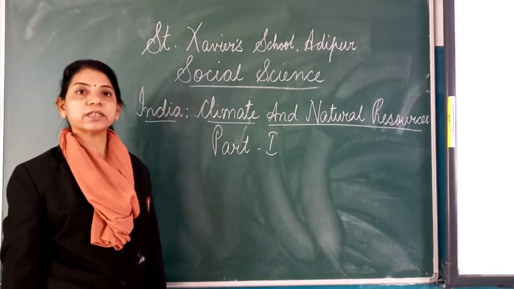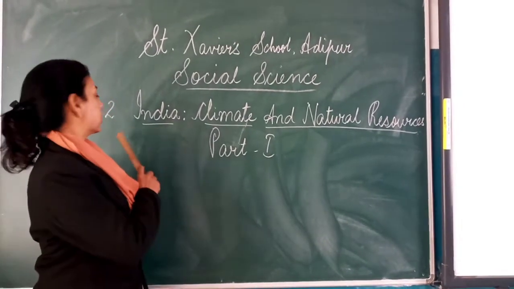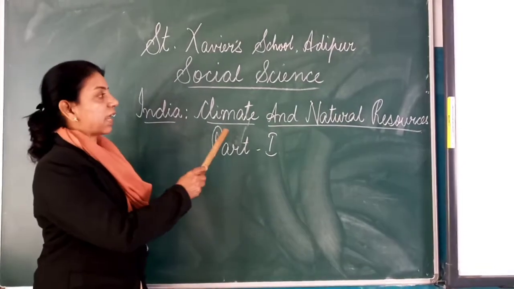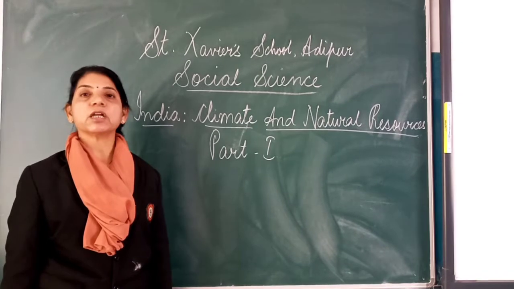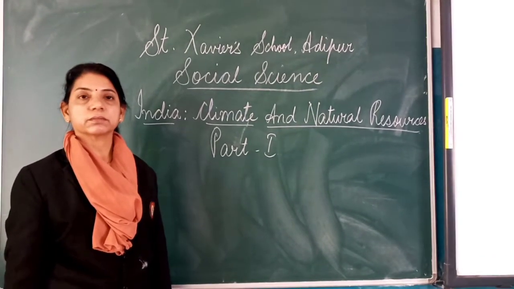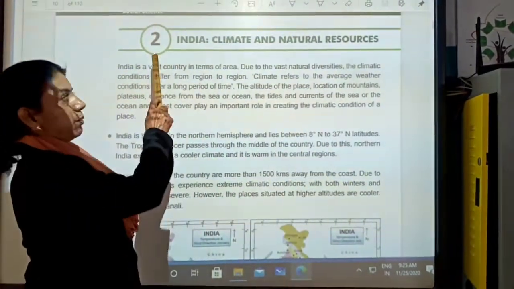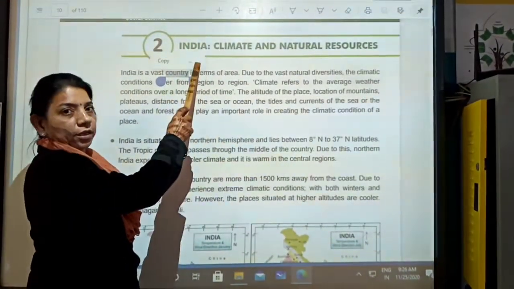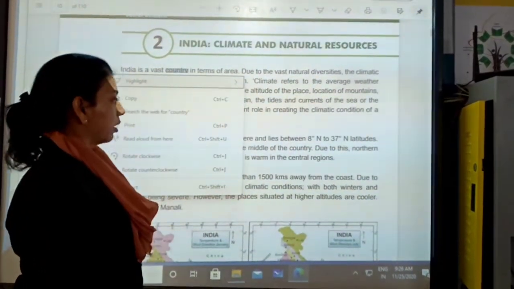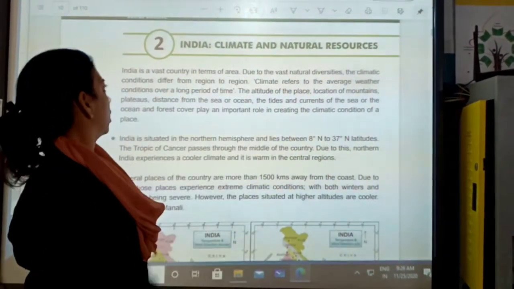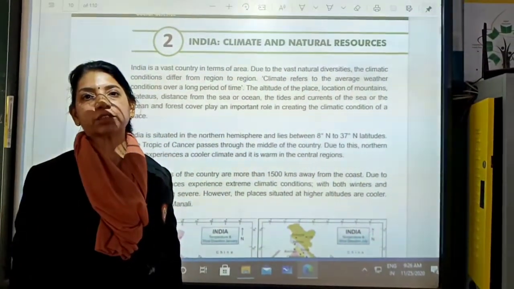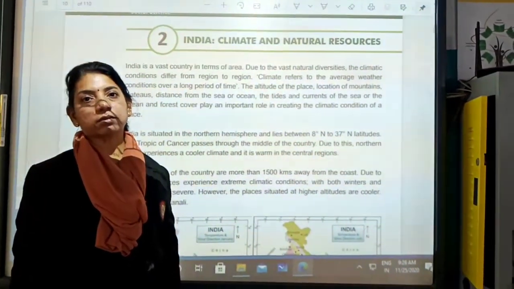Today in this session we will do chapter number 2. It is related to India, climate and its natural resources. Today we will be doing part 1. Chapter number 2 is about India, its climate and natural resources. Children, today we will be learning about our country, our motherland, India.